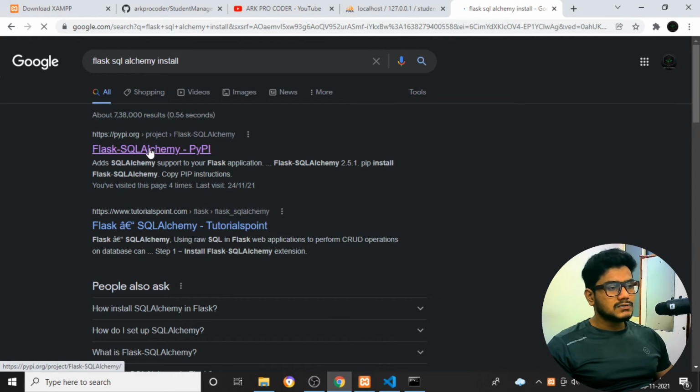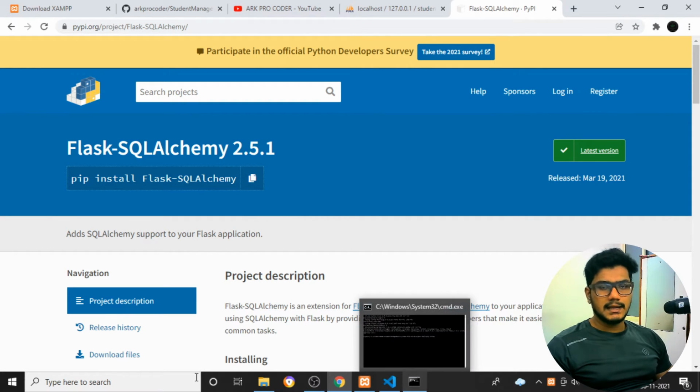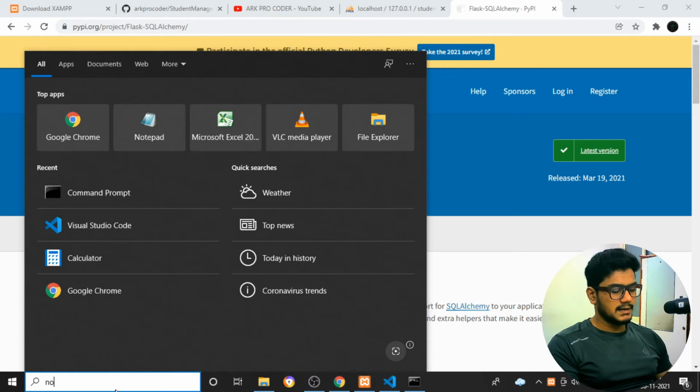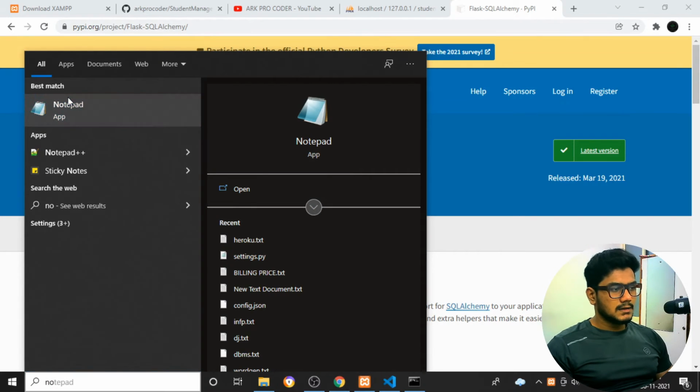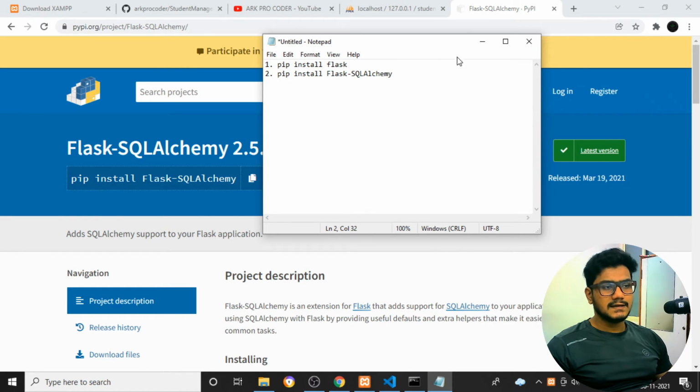Okay, so actually I'm not sure exactly which thing is there, so because of that I am just doing it. Now I'll copy this command, pip install Flask SQLAlchemy. These are all the commands I'll be giving you. I'll paste it inside a notepad and put it inside the code. So what was the first command? It was pip install Flask. That was the first command, and the second command is pip install Flask SQLAlchemy.